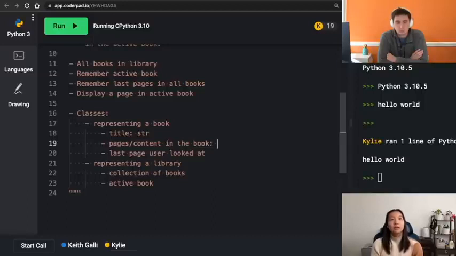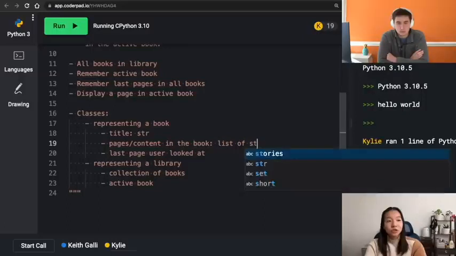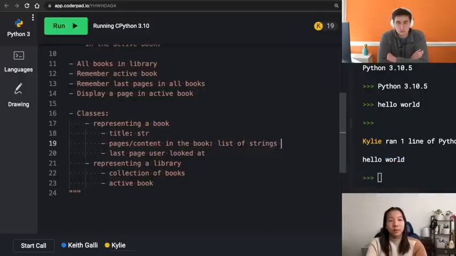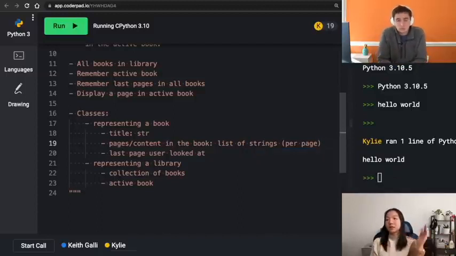And then finally, a tuple. Okay, you could also have a tuple, but I don't think there's a reason to use a tuple over a list in this specific example. Yep. Or vice versa. I think you could choose either one. So I'm just going to use a list of strings, which represent each page. Each string represents whatever's on an entire page. And then the last page that the user looked at would just be some integer, and this would be an index into this list of strings.